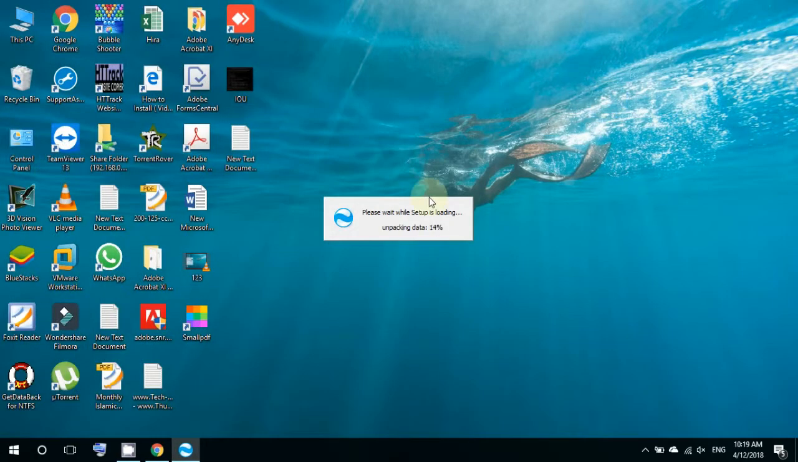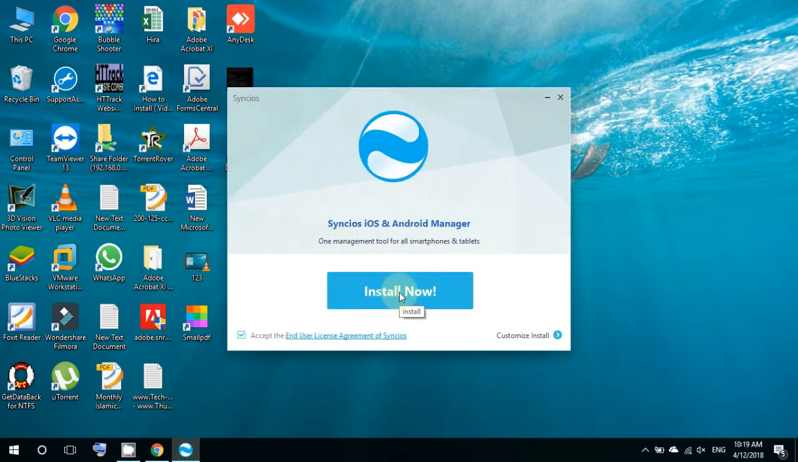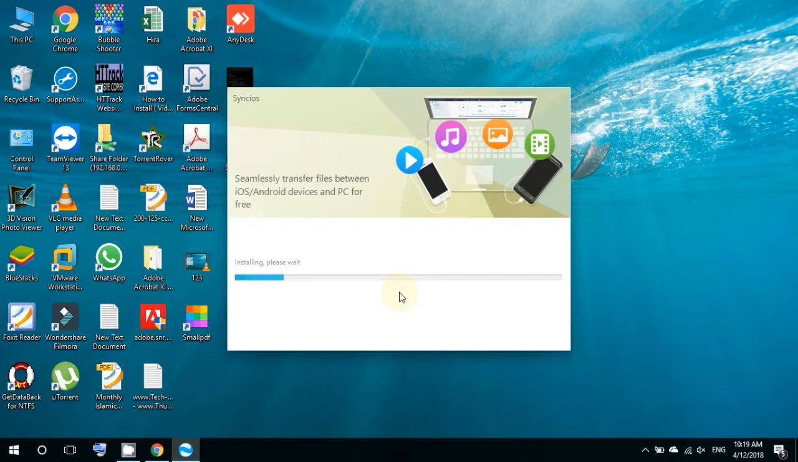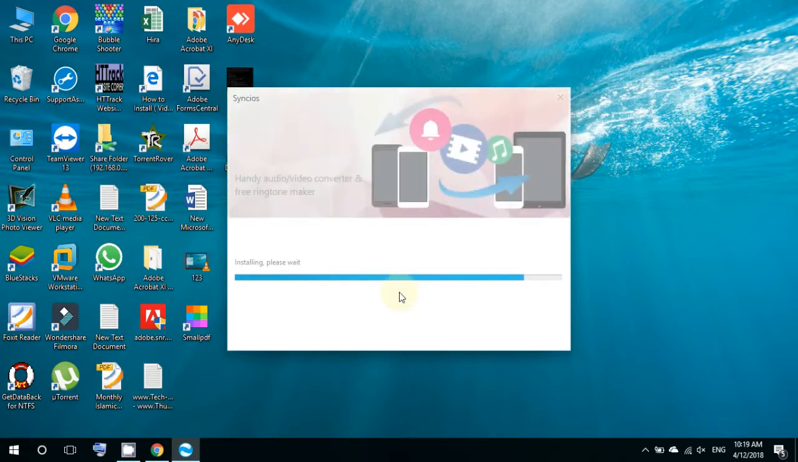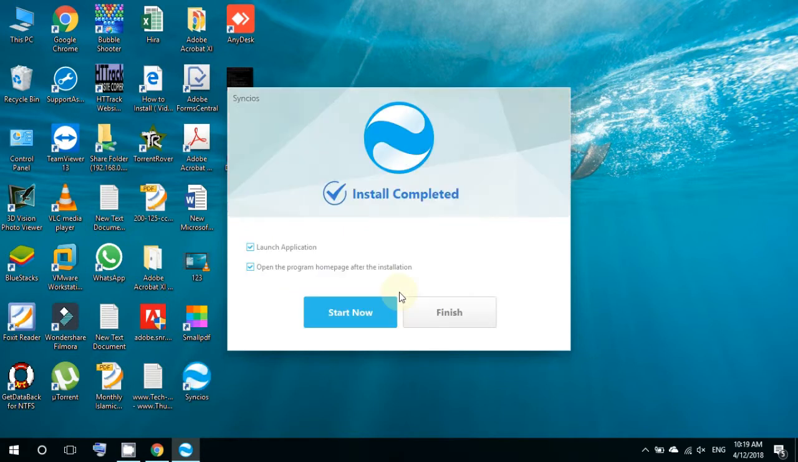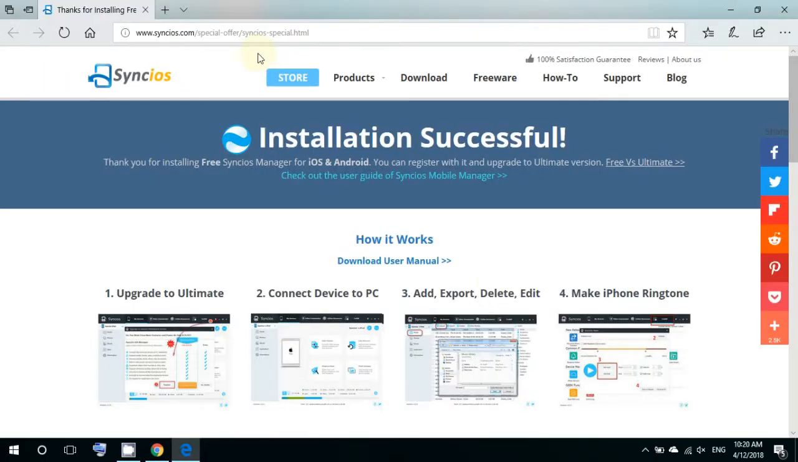Let's execute the exe file. The file is being installed. Now you can see that there is an installation process. You can download YouTube videos from this application as well. Now the installation has been completed. We launch the application. Okay, the installation is successful, and here you can see that the manuals are available for further reading.